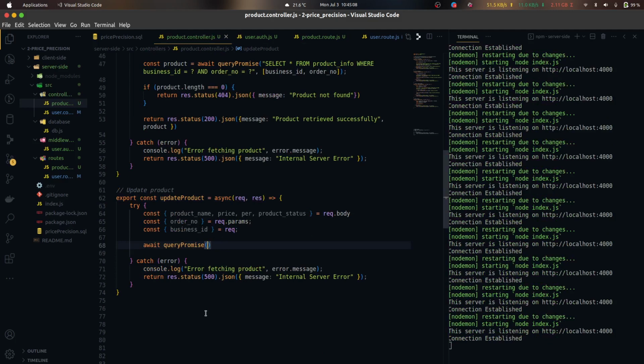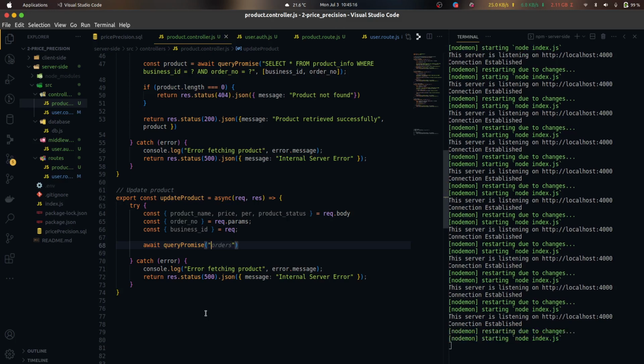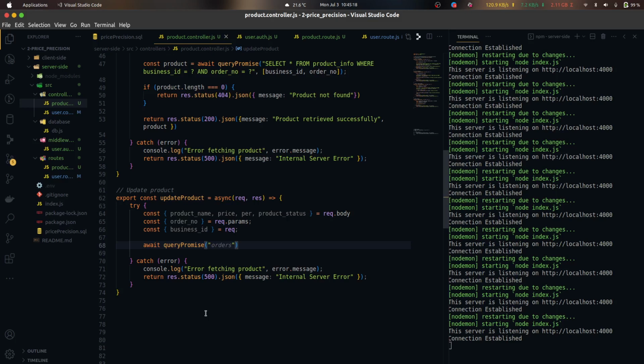We already know from our database section the query to update. We are just going to pass it here. So we want to update product info. Please correct me if I'm doing the wrong thing. Product underscore info. Then we want to set, what are we setting? We want to set product name, price, par, product status to whatever value is being given by the user.